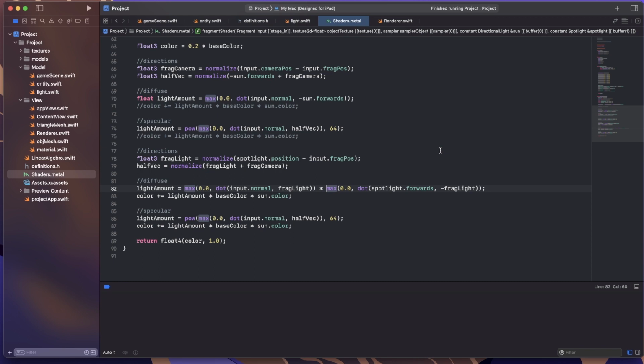To make that light more concentrated, we raise that to a power. So let's go power of, I don't know, 32. Who cares? That's probably fine. And then we multiply that in there. I'm not going to worry about specular at the moment because it'll be pretty much the same calculation. Okay. So then the next question is, how do we get the light data into the shader?